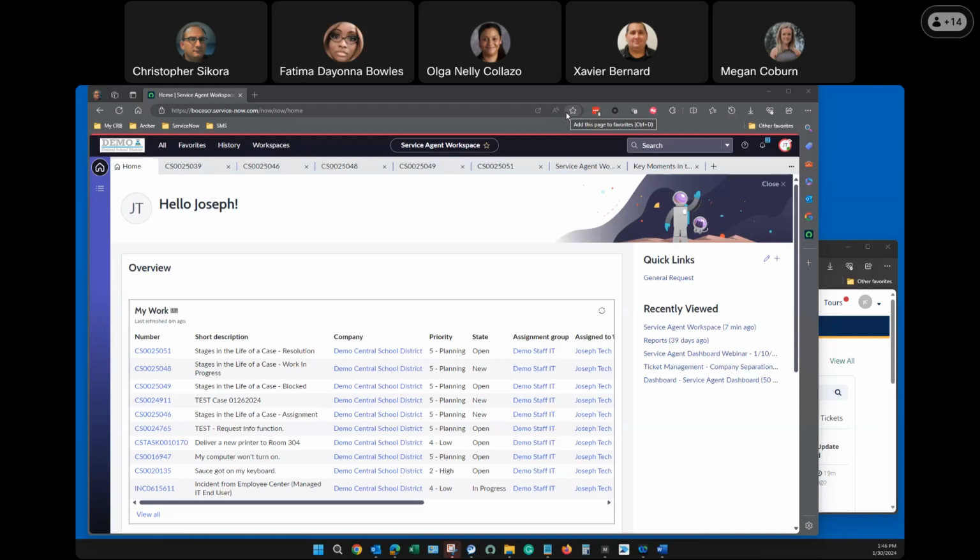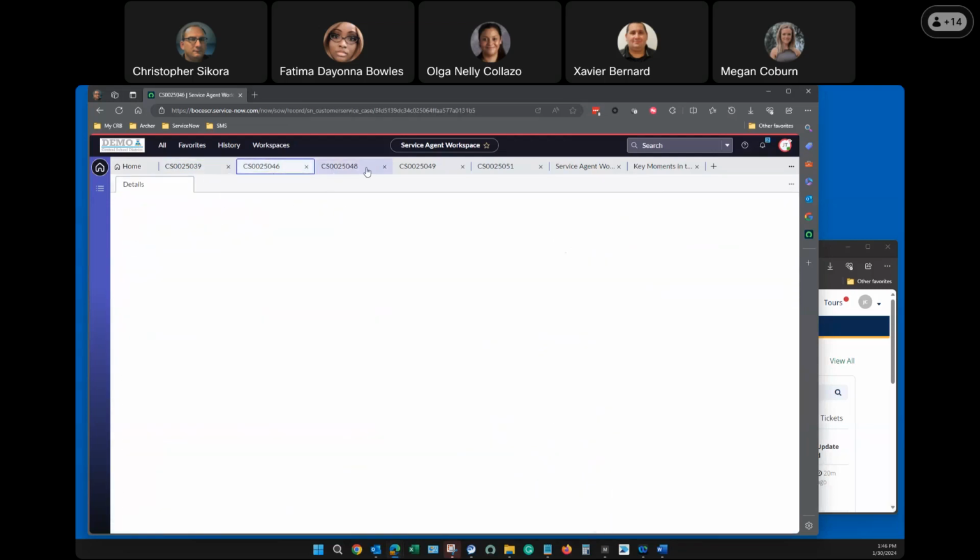I'm logged in as our demo central school district technician, Joseph Tech. And this is his service agent workspace. In here, I have several cases open at different stages in the life cycle of a case.